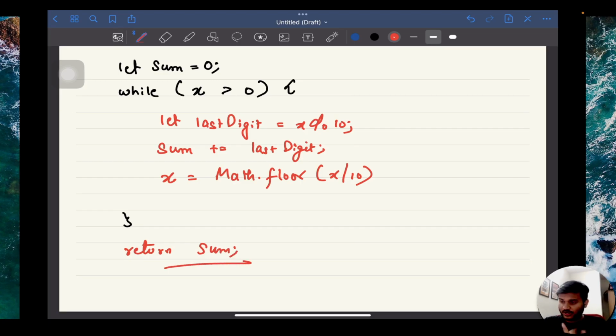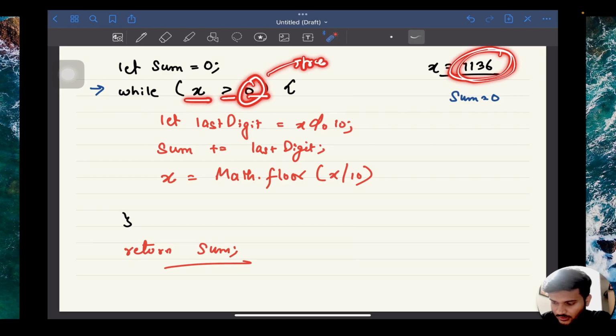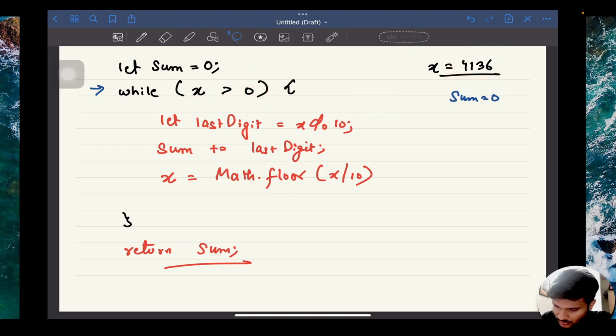Okay. Let's try to dry run this code and then I will code it. Let's say x is equals to 4136. I'm going to put a pointer here. That is what is the current line of execution. So we create a sum variable. So sum is equals to 0. Okay. We go to the next line. Is 4136 greater than 0? True. So we go inside the loop.